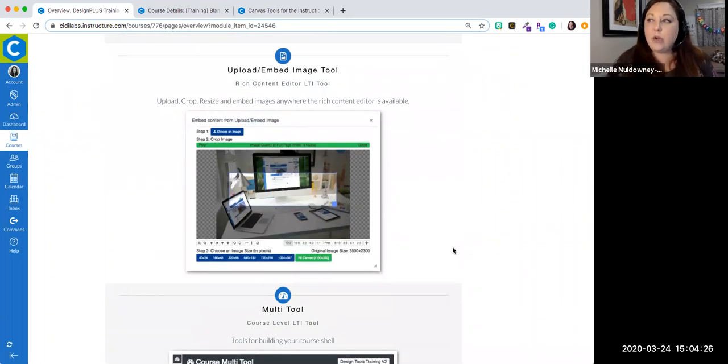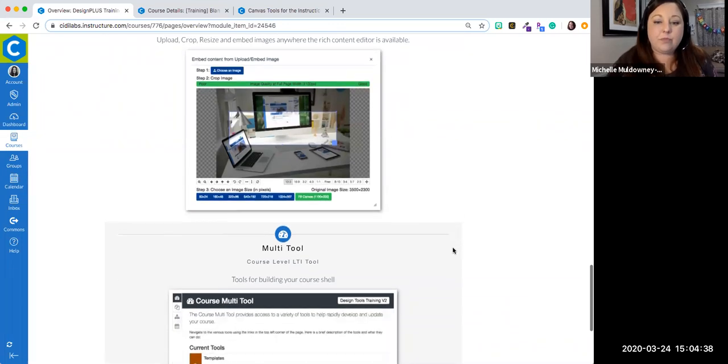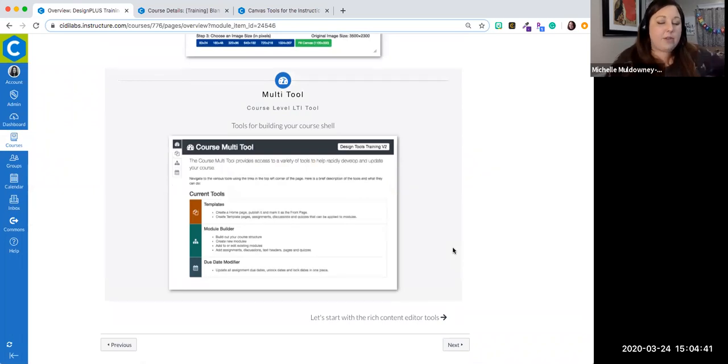The second tool we'll be going over today is the Upload Embed Image tool. This is kind of like a Photoshop Lite. It helps you to upload, crop, resize, and embed your photos right within Canvas. And then we have the multi-tool. This is what helps you to rapidly build your course shell and change due dates all on one page rather than having to go around from assignment to assignment and make those updates. It's really the powerhouse of this tool that makes creating that course shell much faster and easier.